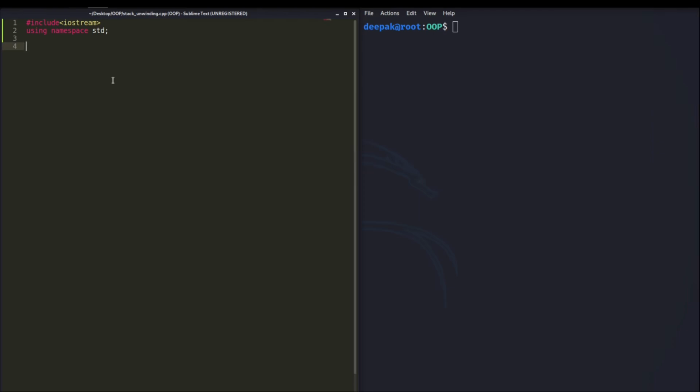Okay, now I have created a file here with the name stack unwinding. I will create a main function, and this main function is going to call some other function, function 1, like this. But we don't have function 1 till now, so just define function 1 first, and then we know that from function 1 we are going to call function 2.